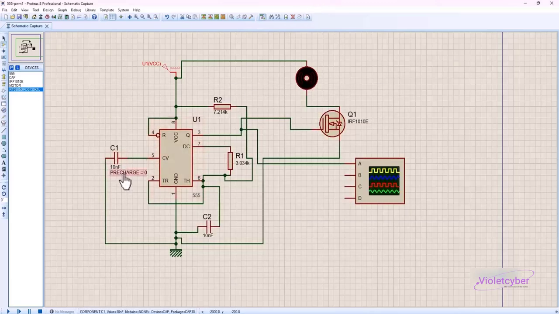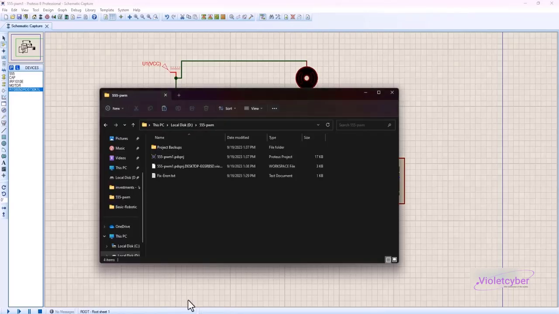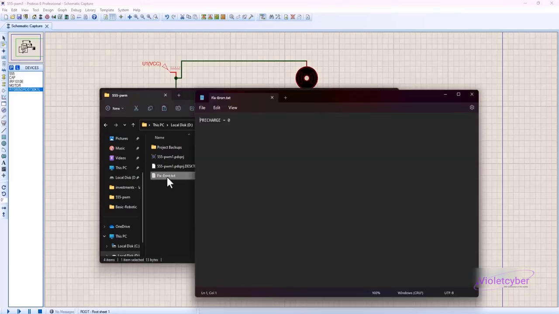Along with the file I provided for you, I placed a text file inside the file folder called Fixerverse. Double-click on it, and there is a code inside. You copy this code, you copy it like this. And when you copy it, it comes up here.